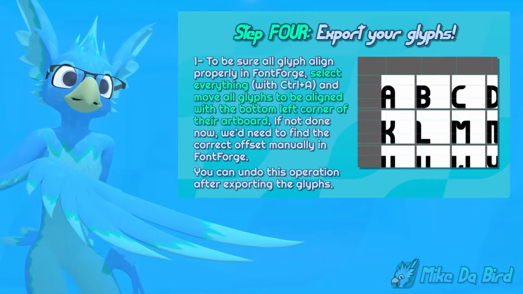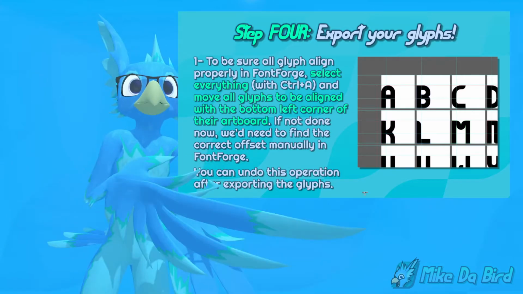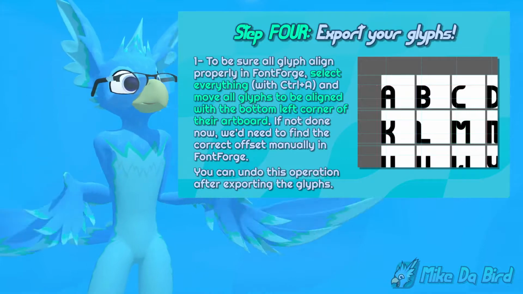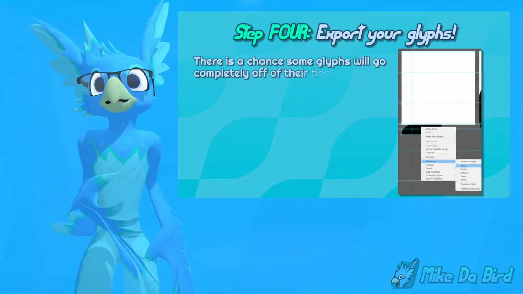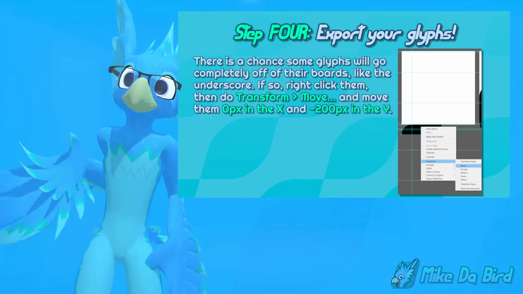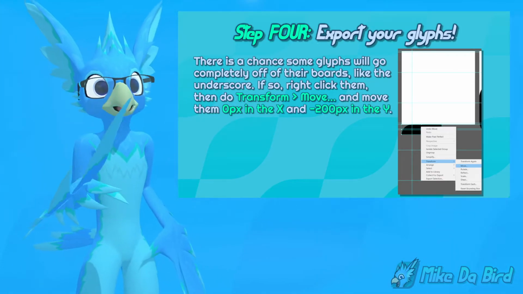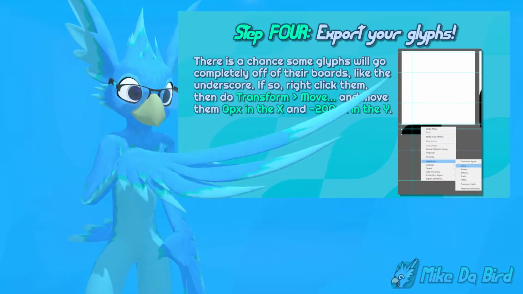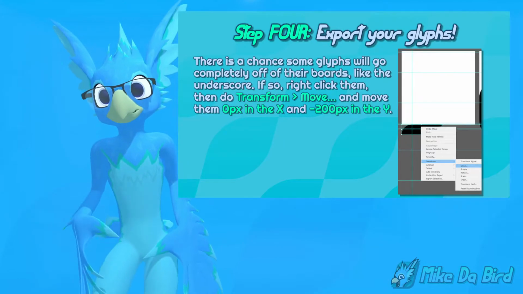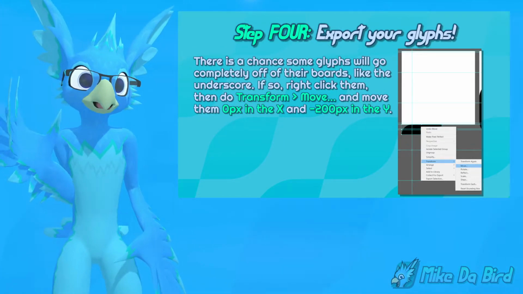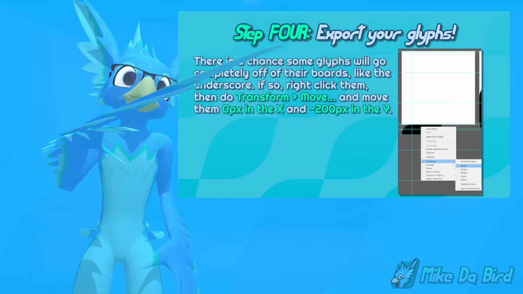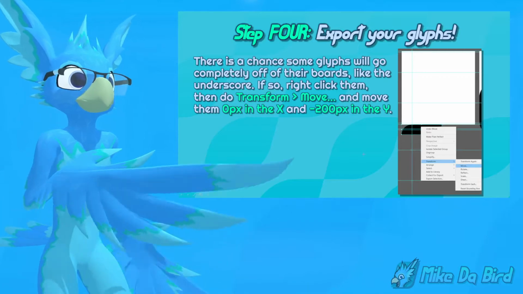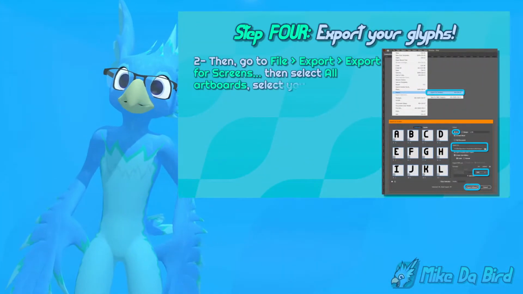You can undo this operation after exporting the glyphs if you wanna keep it a bit prettier, and also with the guides and everything. So yeah, you do that, and by doing that, there's also a chance that some glyphs will be underneath the artboard. So all you have to do is right-click the glyph itself, transform, move, and then you move it on the y-axis 200 pixels up. So to do that, you have to do -200, and then you put 0 in X. That's how you'd fix it. And then we can adjust in FontForge later.